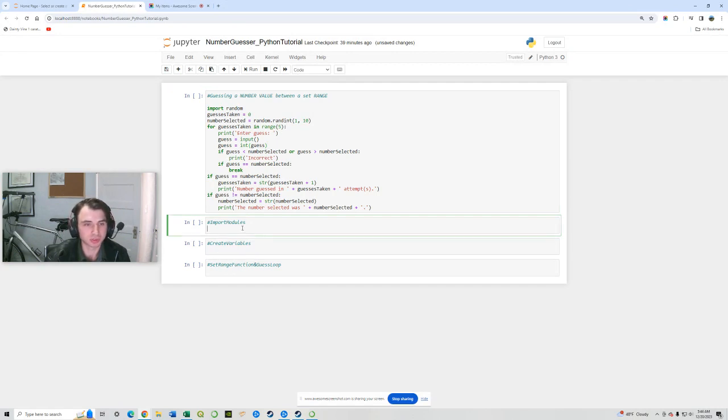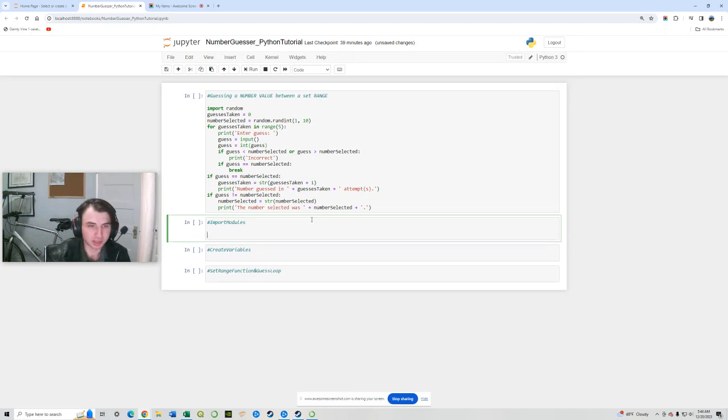So the first thing we'll do is we'll go and we'll import the random module. That's the only module you'll need for this one, and the random module is very good to use in different games that involve randomization or probability.